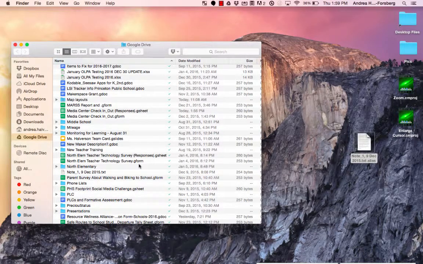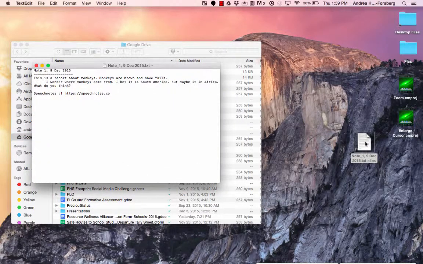Now, when you want to open the file, you can get at it one of two ways. You can either open it in your Google Drive, but if this is something that you really use a lot and you need to get access to all the time, you can just double click the alias and it will open in whatever program you're using. So if it's a Google Doc, it'll open in Google Docs. If it's Word or PowerPoint or Smart Notebook or anything like that, it'll open in whatever program it was created with.